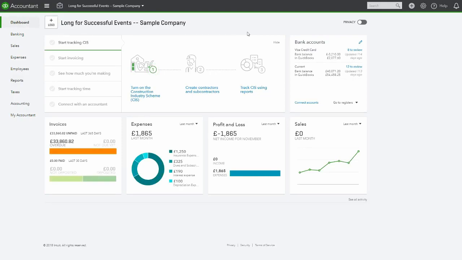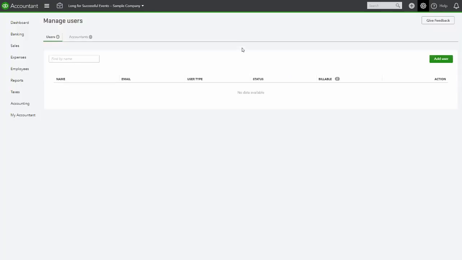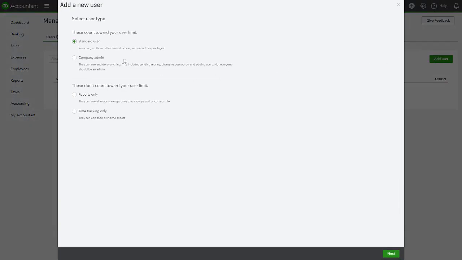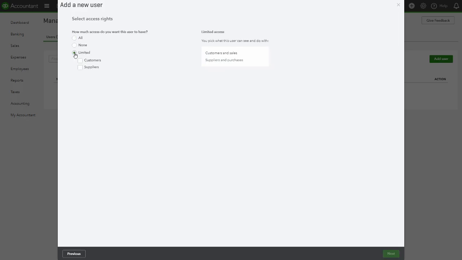Let's have a look at some of the more advanced features. If we go within the gear icon here, manage users, this is a useful one. If you want to add users from within your business to give people access to your QuickBooks, we can go into add user. Let's add them as a standard user, and we're going to give them limited access.